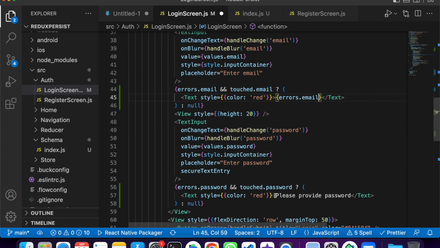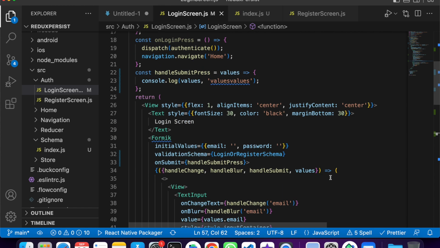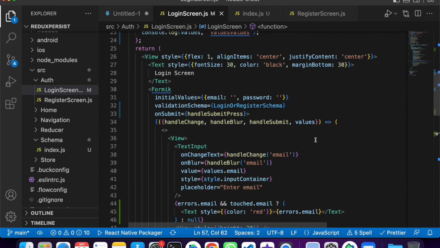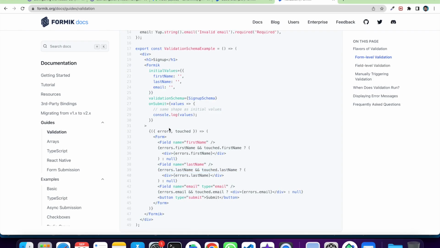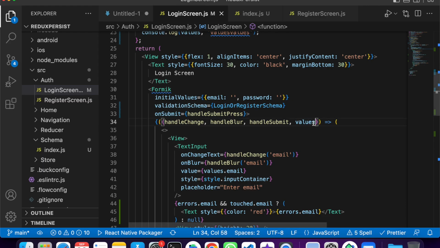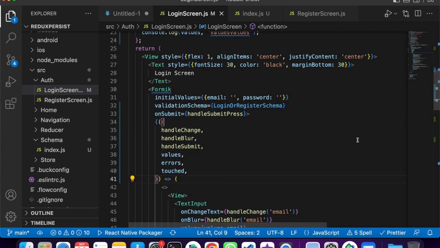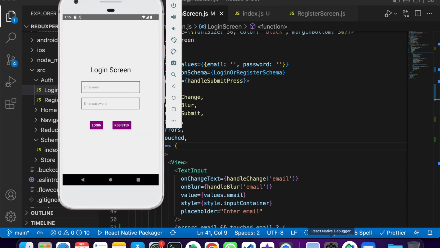Fine. Same for password. We can just print errors.password. Now let's see what's coming. So we can just go here, handle submit. We have to add errors as well. So we can just add errors and touched into the Formik callback. Now let's see what happened.